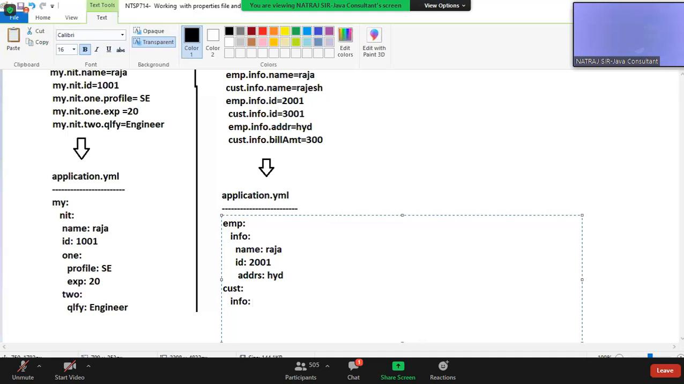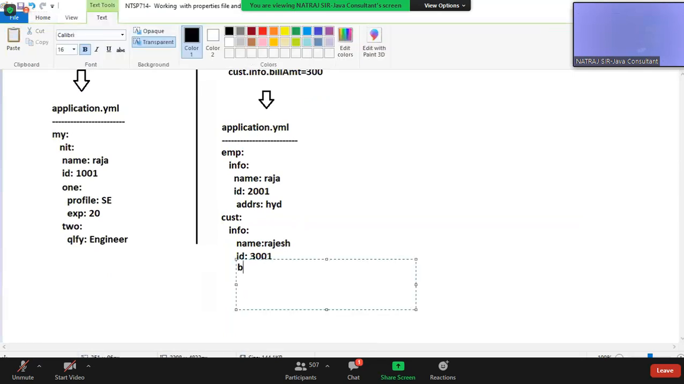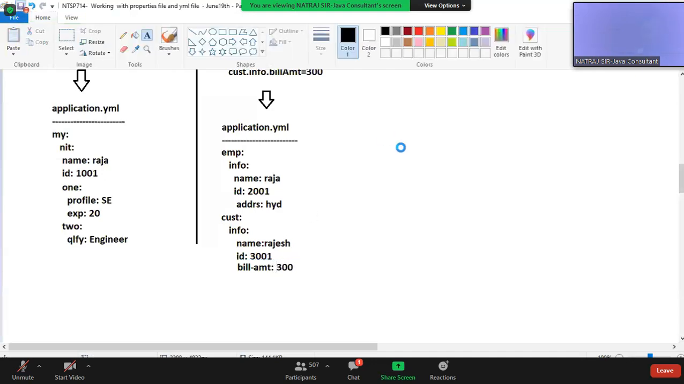Cust colon info colon name Rajesh. Next one, cust colon ID. Here is what? ID is equal to 3001. Next, cust colon info colon bill amount. Here is the bill amount. You can write bill hyphen AMT 3000. Yes, guys. I hope most of the people have written correctly.